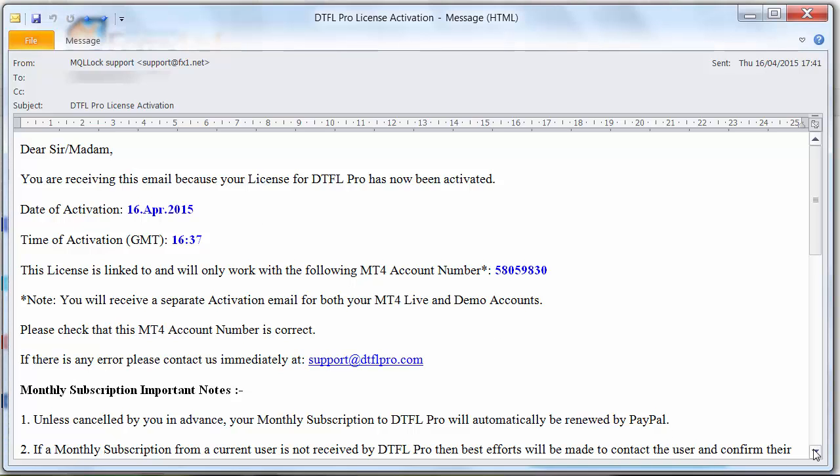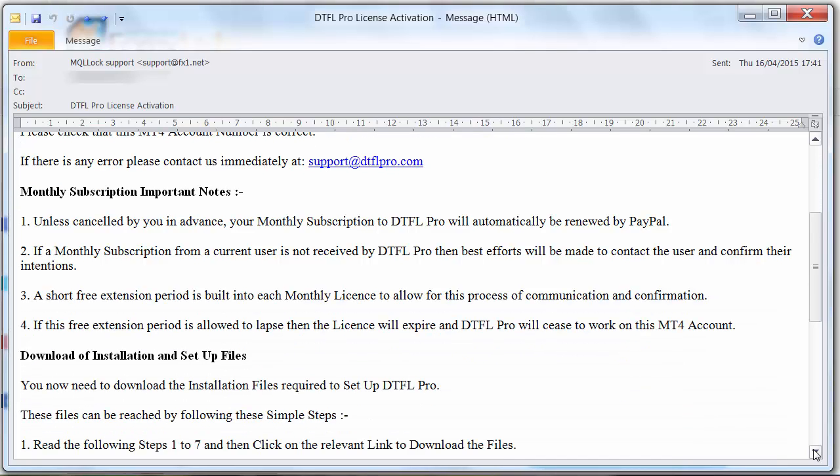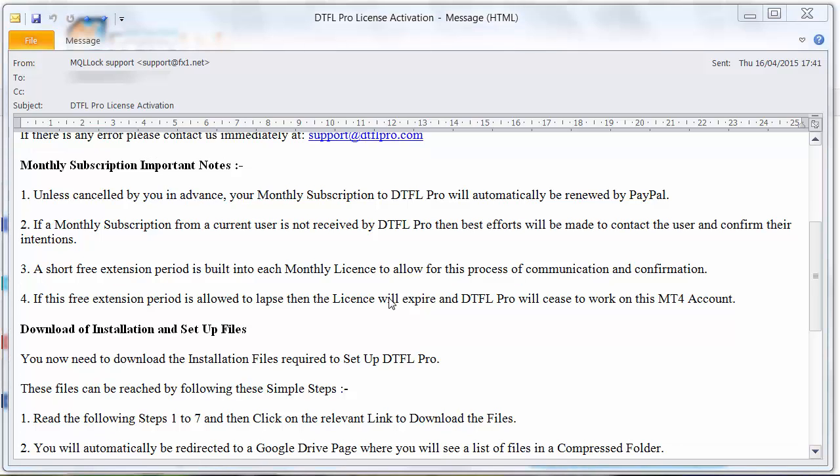Next, there are some notes reminding you of your responsibilities and our commitments in relation to the ongoing monthly subscriptions with PayPal. If for some reason DTFL Pro does not receive a payment from PayPal, as is known to unfortunately happen from time to time, we'll endeavour to contact you to confirm whether or not it was your intention or whether there was a mistake or oversight by PayPal. This is why I've inbuilt a few free extra days into the monthly subscription to allow time for this communication to take place and for any issues to be rectified. In this way, your continued subscription to DTFL Pro should not be interrupted.